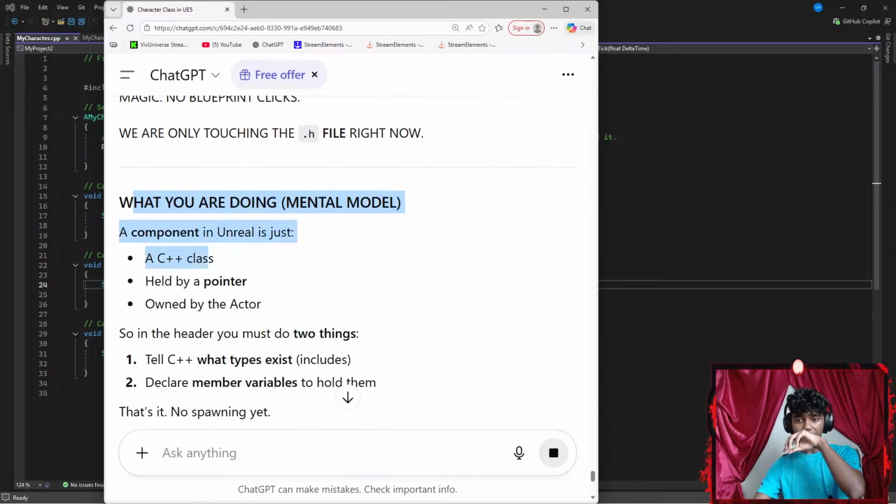Okay, mental note. A component in Unreal is just a C++ class, okay? Held by pointer, owned by the actor.